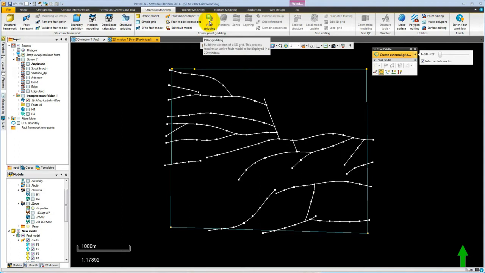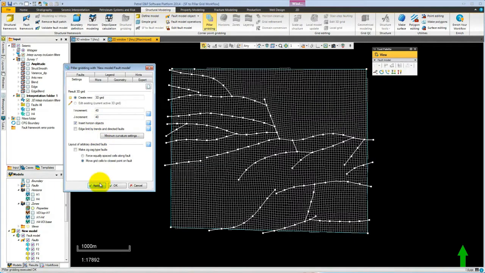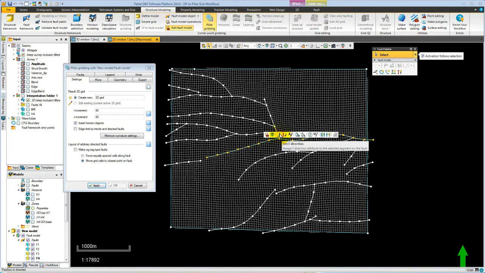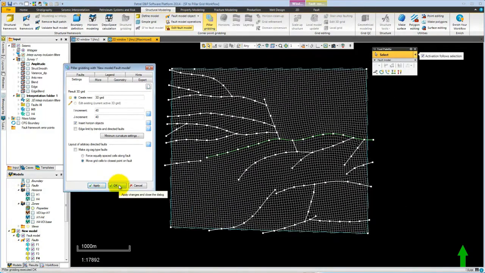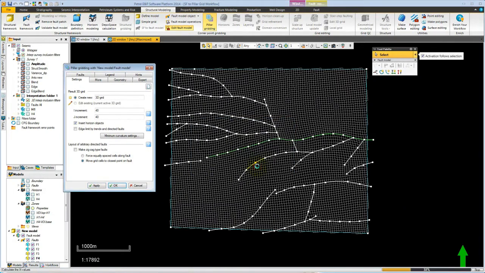We're now ready to launch the pillar gridding operation from the structural modeling tab. We're building a 3D grid, and let's keep it at a 40-meter resolution and press apply. And perhaps we would like to set some trends. So again, we simply select a fault and a right mouse button brings up the mini toolbar, and we could set, for example, an I trend on this fault and reapply the gridding. If we're happy with the mesh, we can hit OK, and this will build us our skeleton model.